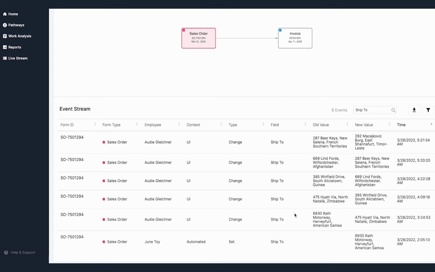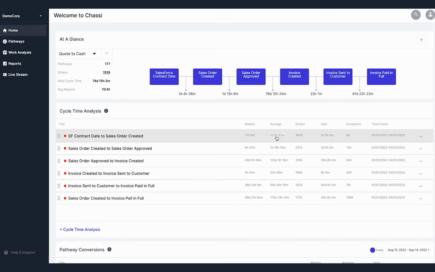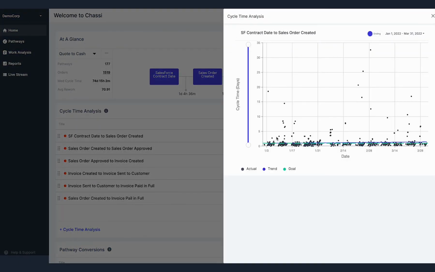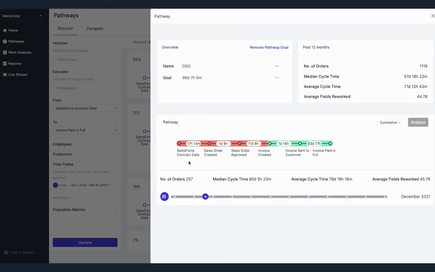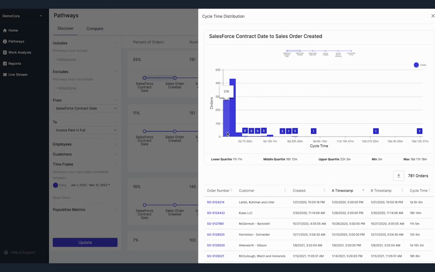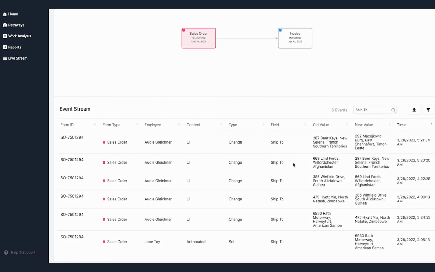Once you find the issue, you want to see if it's a one-off mistake or if it signals something larger that needs to be addressed. If you go back to your cycle time analysis, you can interrogate the other outliers and start to see if there's a trend. Now you know where to start making improvements. And these same tools that helped you understand what's going on will help you measure the impact of the changes over time.